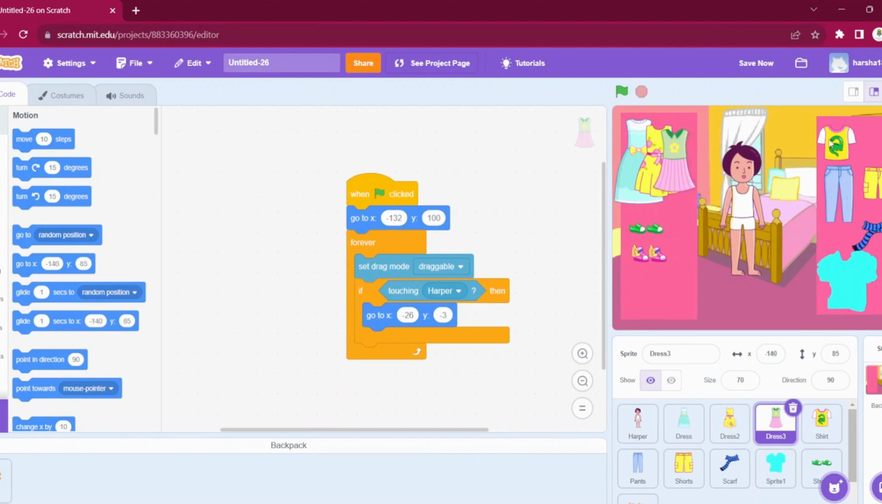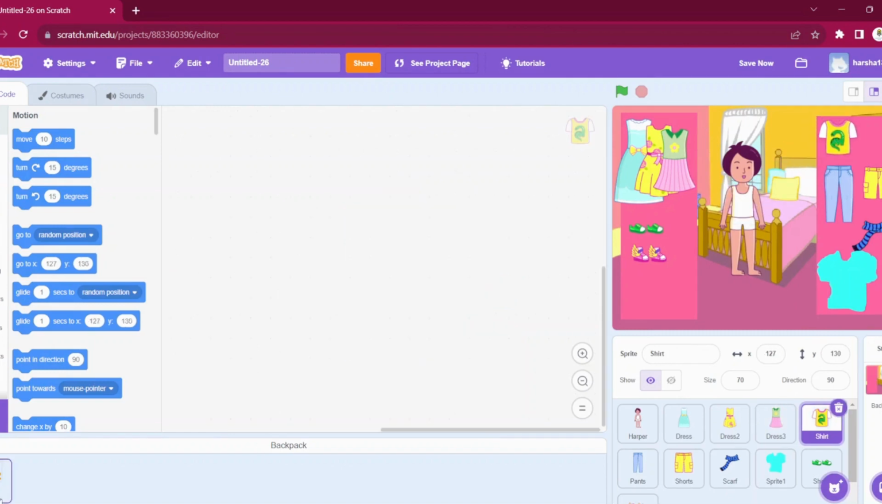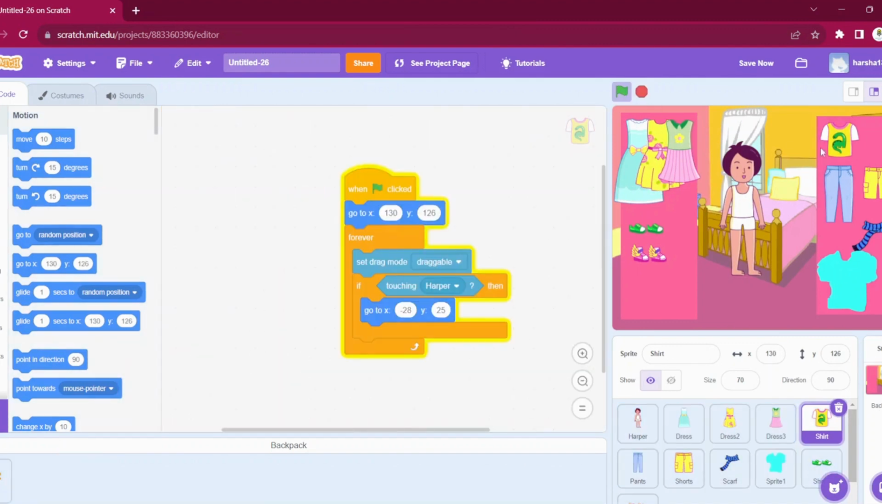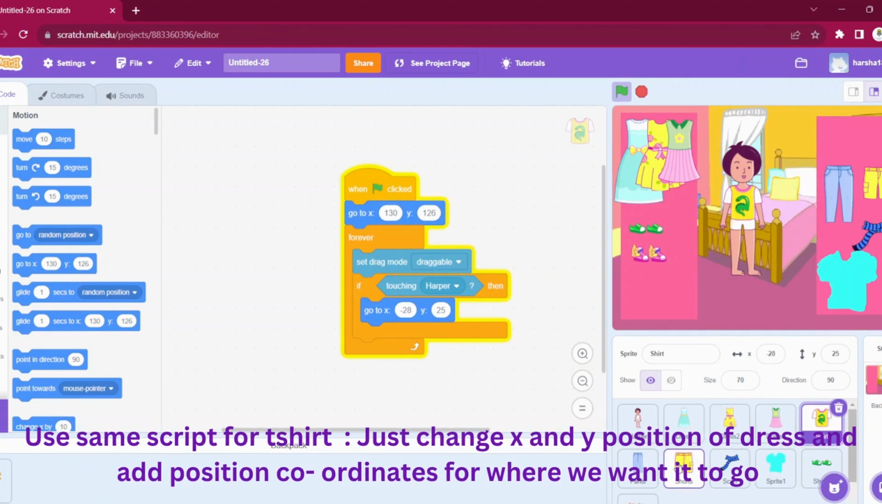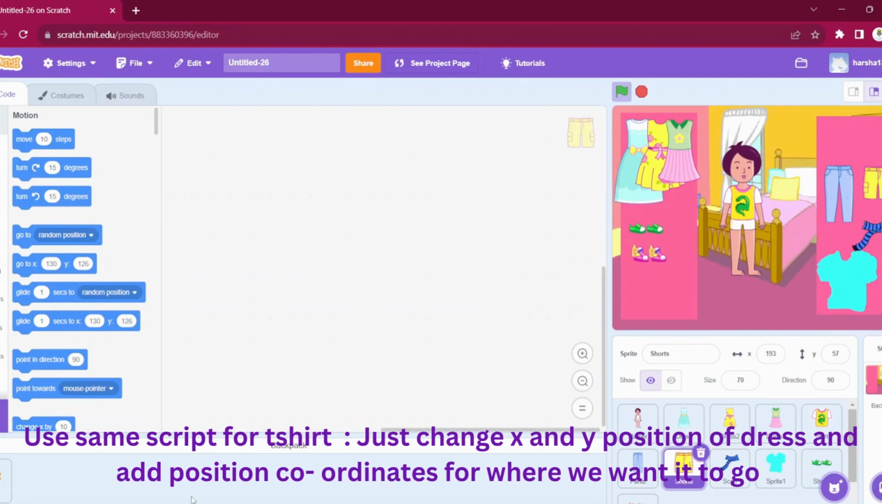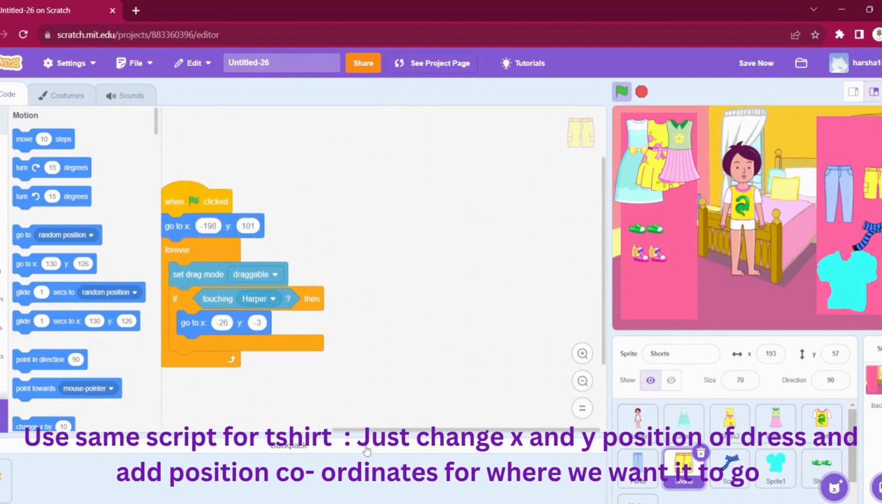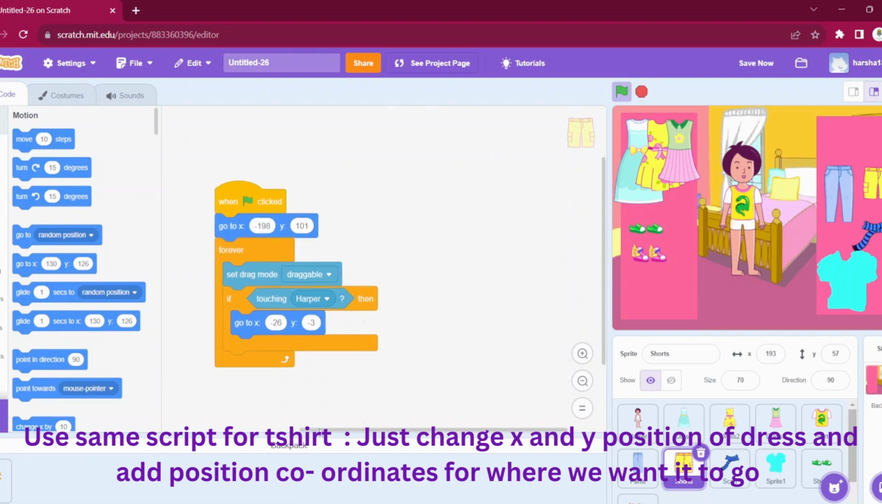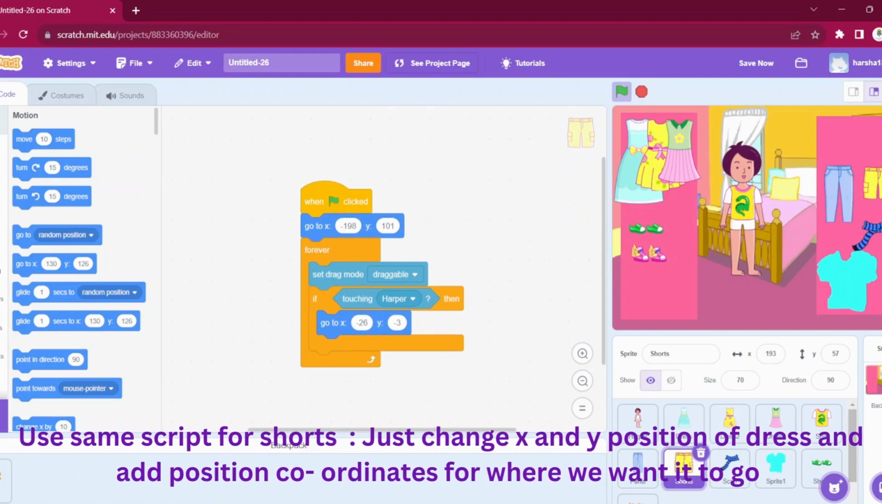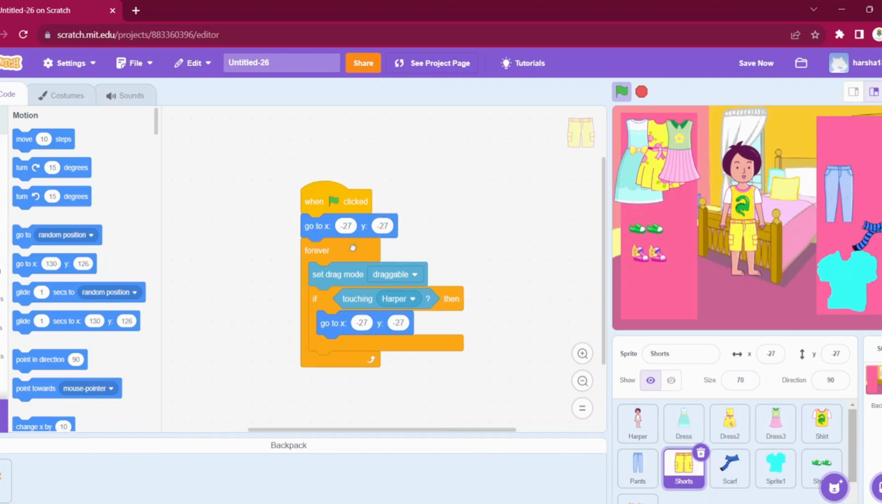Okay, now let's go for the t-shirt. We want it to come over here. So let us add a script to run this. Perfect. Click on shorts. We'll add the script. Check the shorts position. Perfect. Run this again.